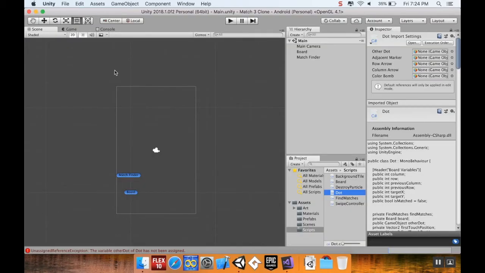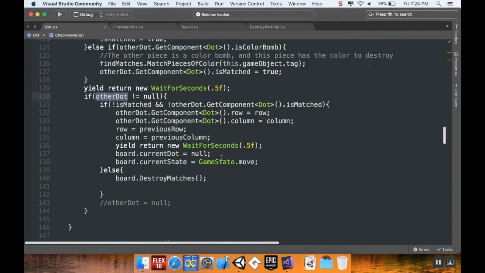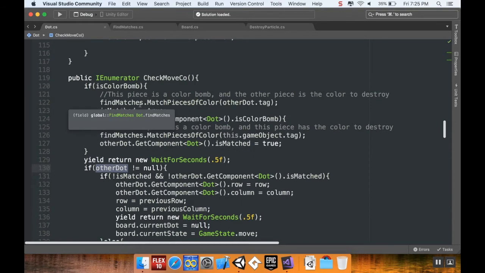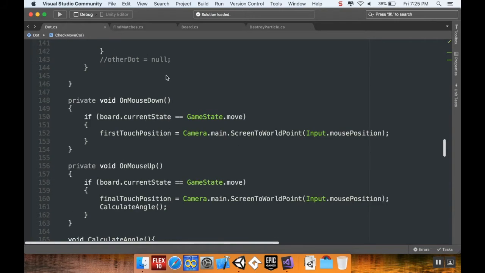And I'm 100% willing to bet that if I go back here without actually checking this ahead of time, other dot has never been assigned. And because other dot is never assigned, it gets to here, and this is that dog that you told it to go for a walk. It doesn't know what the heck you're talking about, so it just kind of keeps looking, even though it doesn't know where it is. So that's the issue.